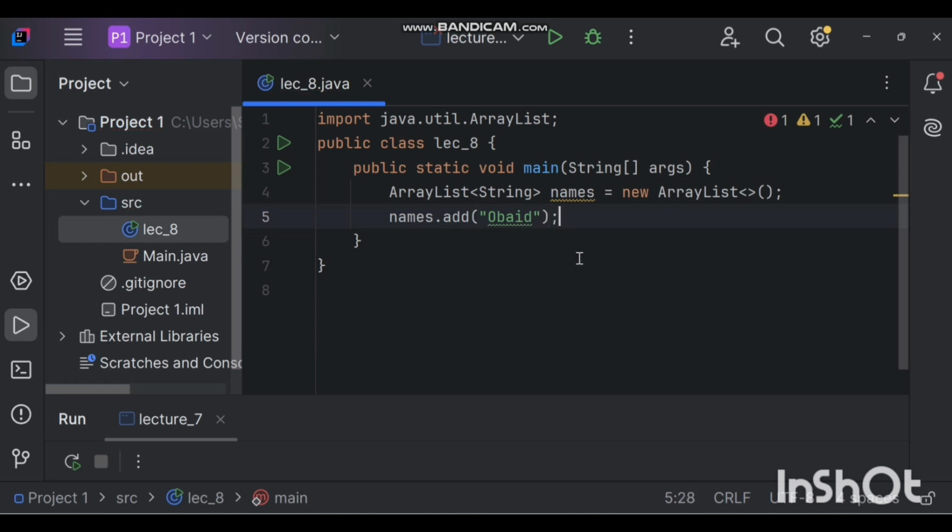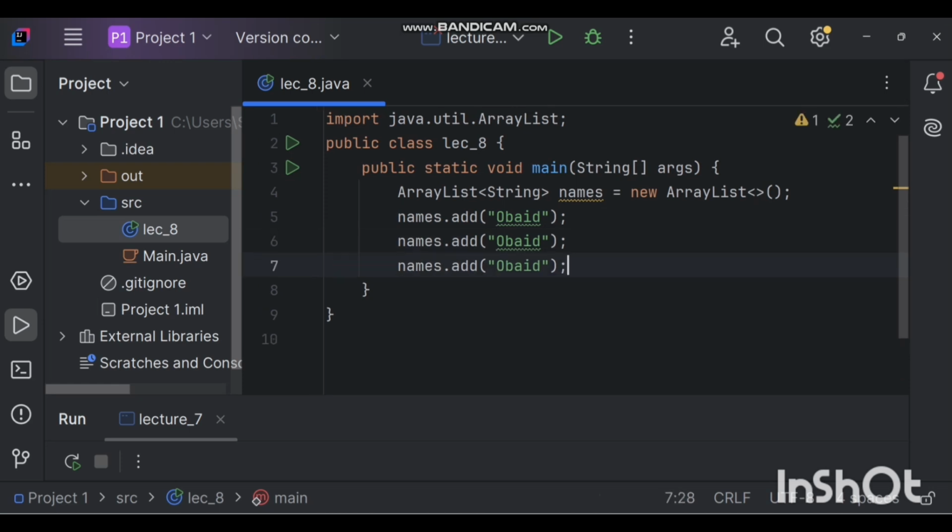Now we have added the first element. To add some more elements, let's copy this and change it. Let's write Ali, Zain, and Umar. So these are four names, just for the sake of convenience and understanding.